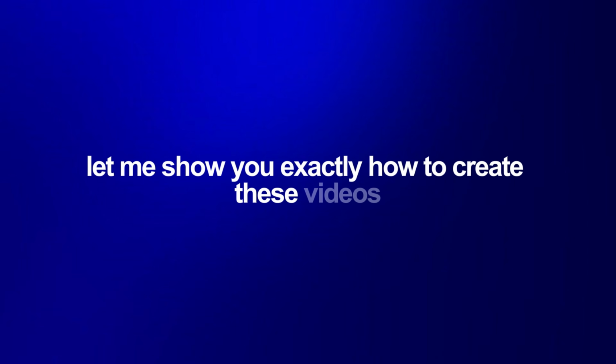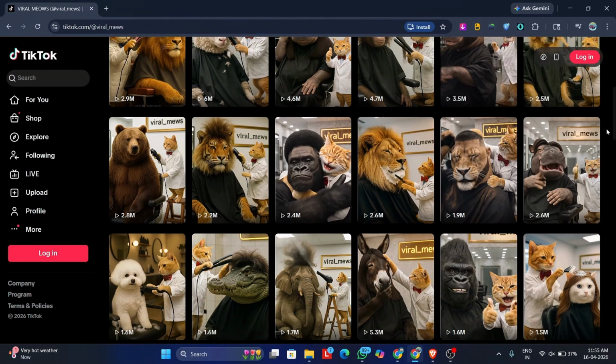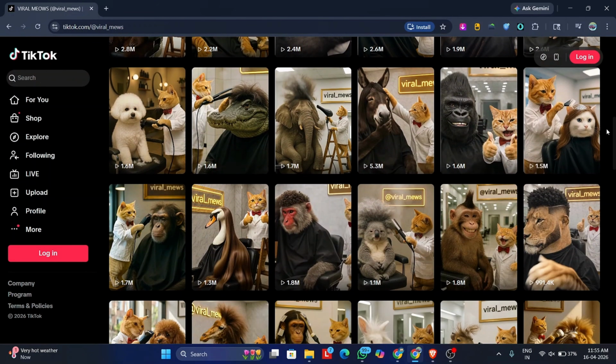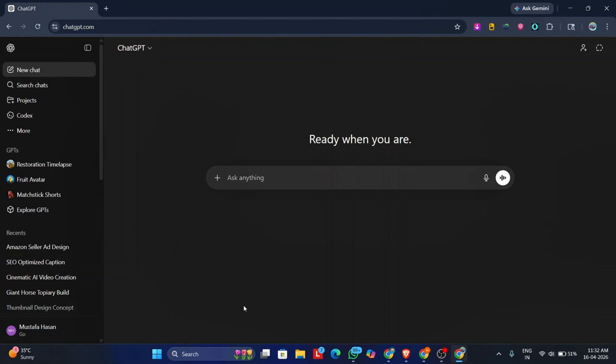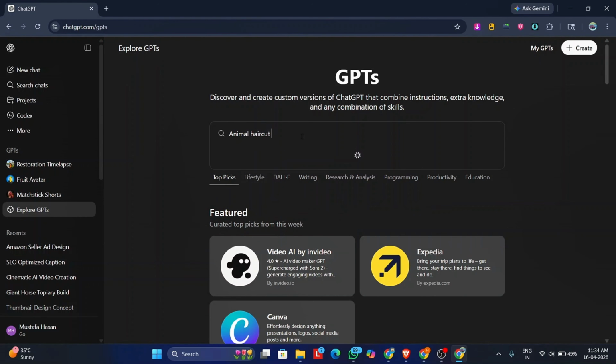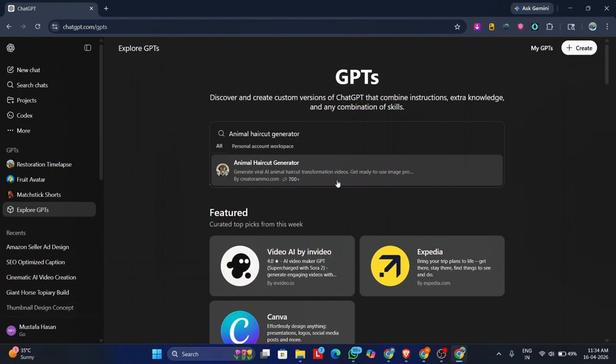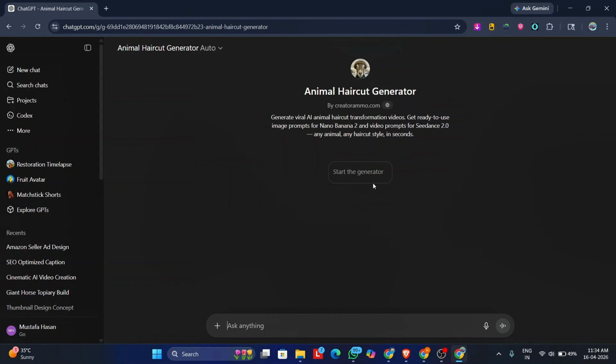So without wasting a single minute, let me show you exactly how to create these videos and start gaining millions of views and followers on your page. First, open ChatGPT and click on Explore GPTs. Search for Animal Haircut Generator and click on the first result. Click on Start Chat and then hit Start the Generator.